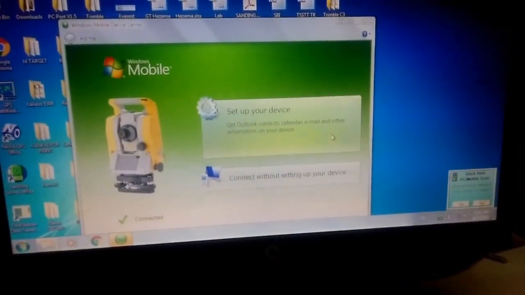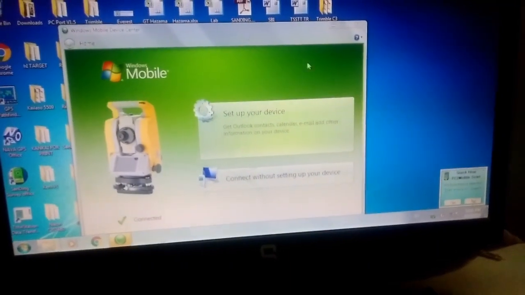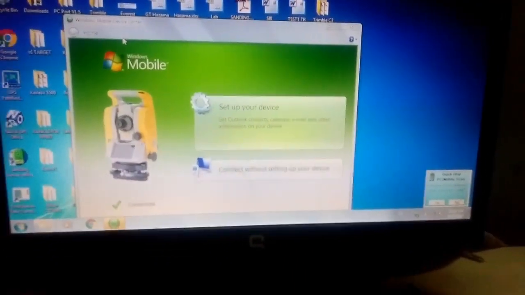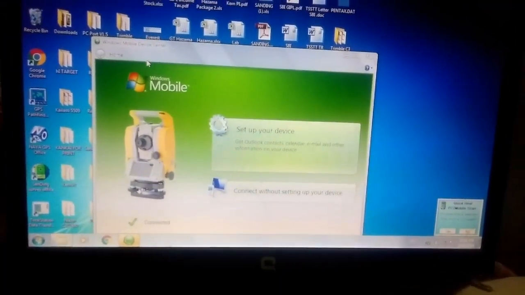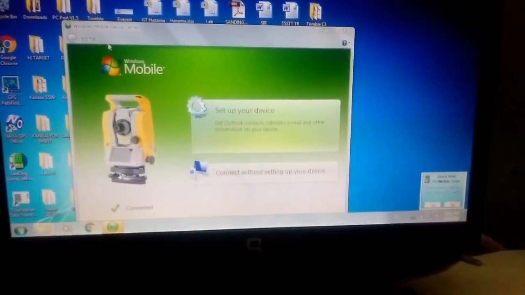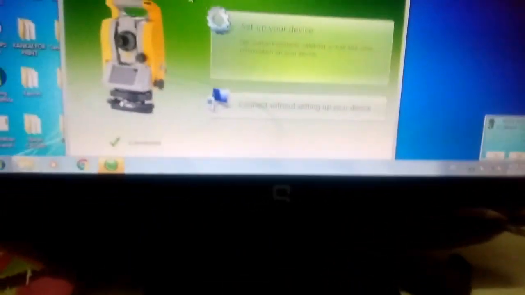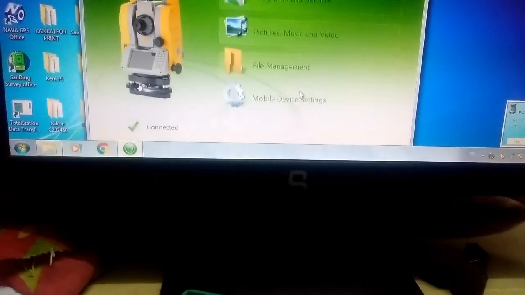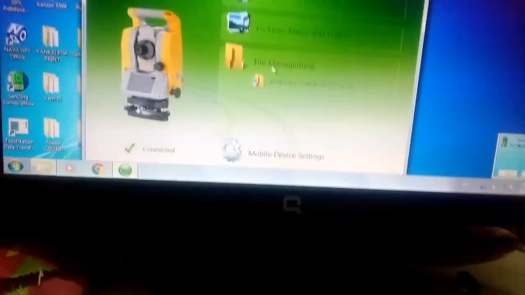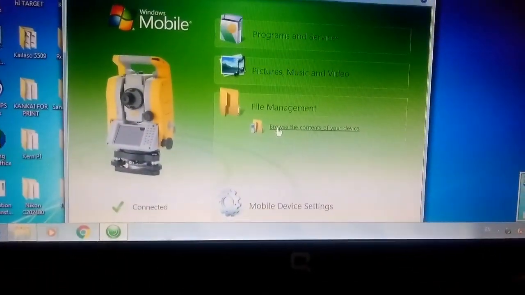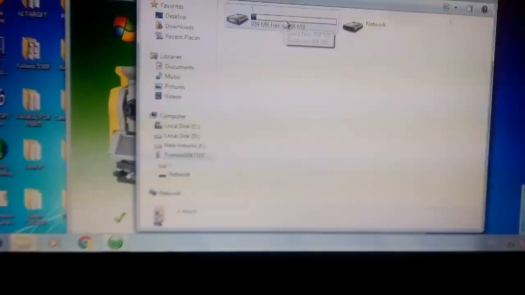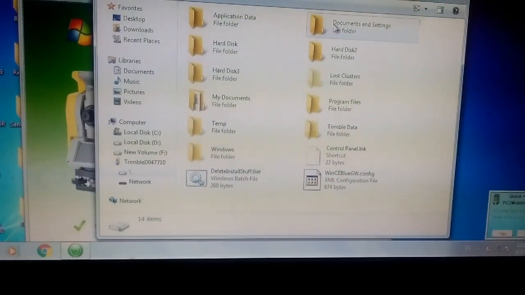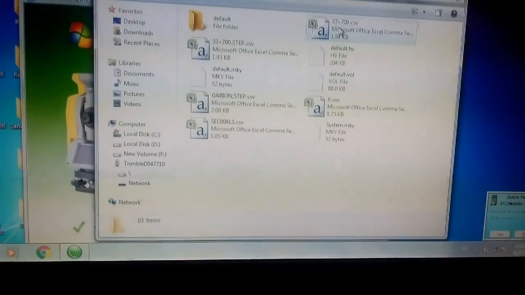Sometimes the Windows may not support this program. For that, you need to download this software from Microsoft Windows. Okay, now after this is done, I'll go to connect without setting up your device. You can see there is a file management option. I'll go to browse file, and there is my disk status. I have stored my data on document and setting, so I'll go there.